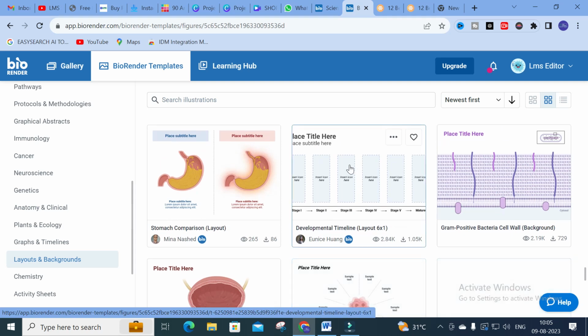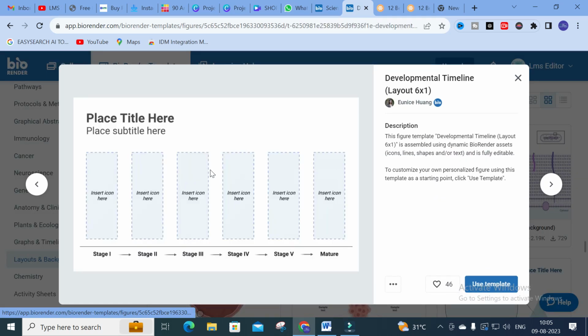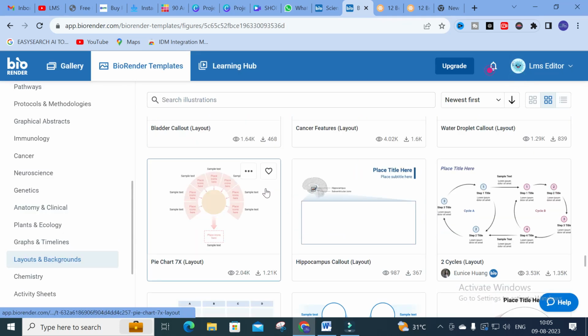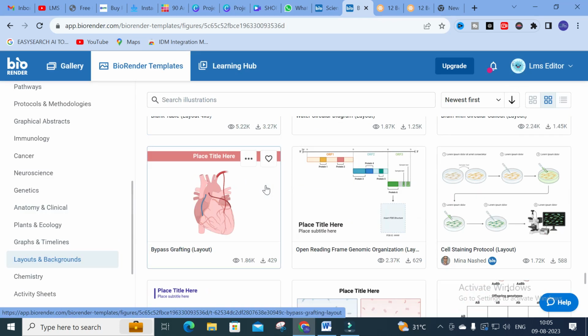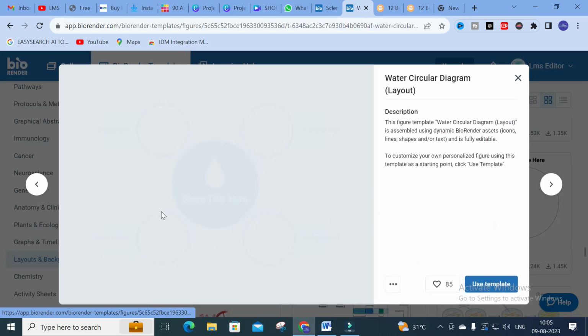Here you can see this is a fantastic one. You can draw, for example, say an algorithm. You can insert an icon here. By picture you can represent an algorithm. Stage 1, stage 2, stage 3, 4, 5 and mature. Like that, you can represent an algorithm also in this manner. There are different types of templates, and unique templates are available. That is very, very important. Here you can see this is also a unique template.